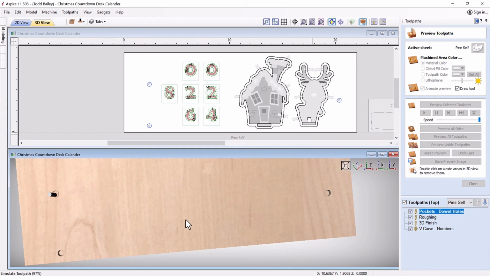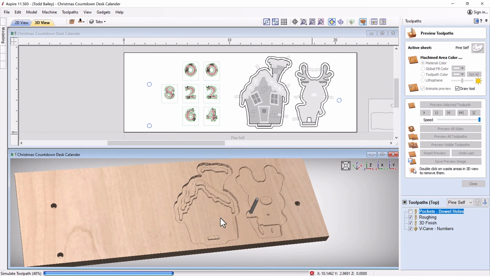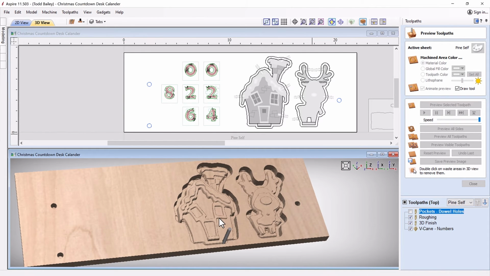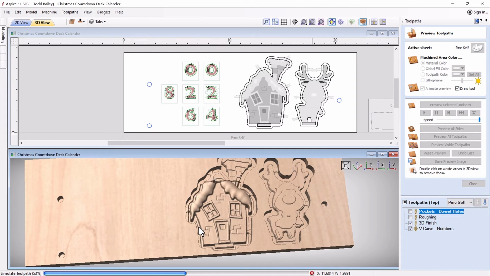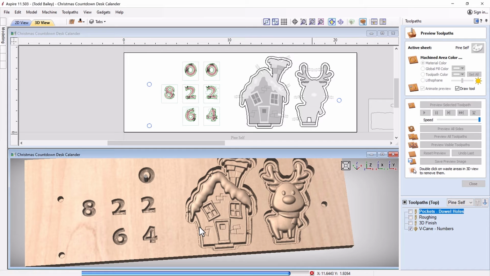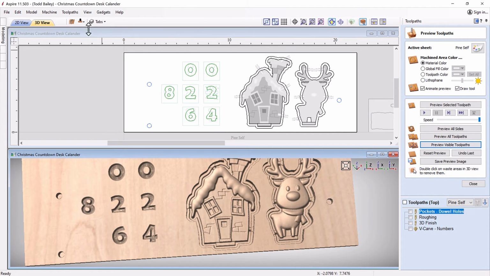And when I do that, of course, in version 11.5, we can see the tool move around and we can twiddle around. If there's any issues or problems, we can go ahead and see those much easier than we could before in version 11 or before. There's our finishing pass going along there. Looks really good. And there's our V-carving. That looks great. Really good. So let's go to the other side.